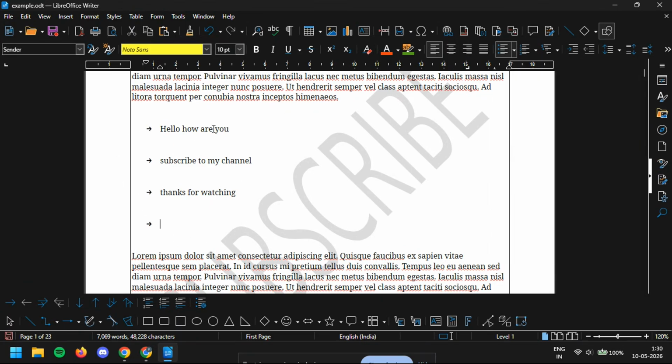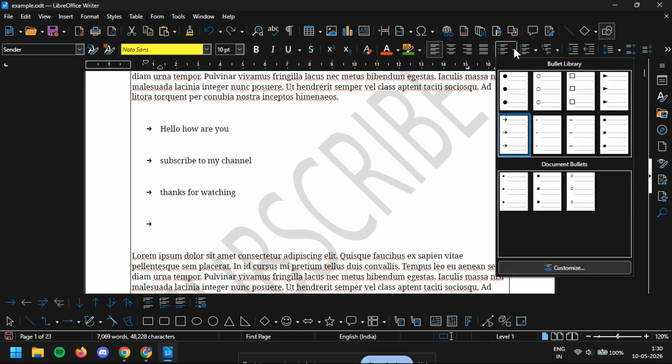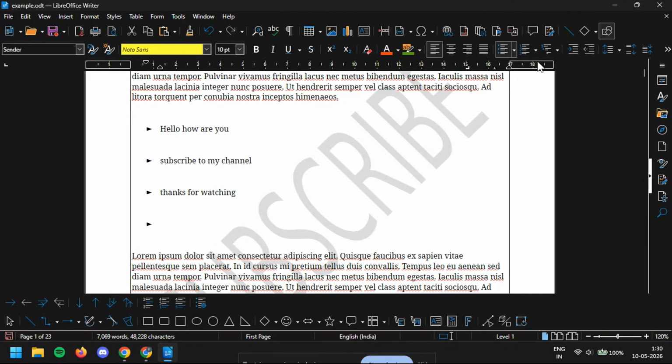If you're formatting a longer document, bullet points can help separate ideas clearly and make your content much easier to read. They're great for checklists, summaries, instructions, and highlights, so once you know how to add them, you'll probably use them all the time. Let's quickly recap the process.